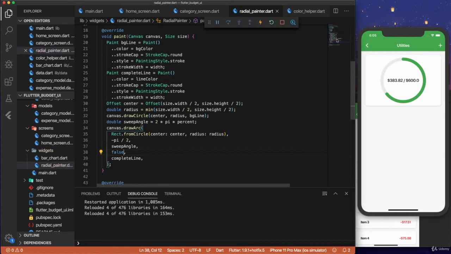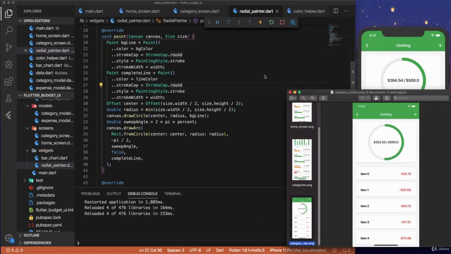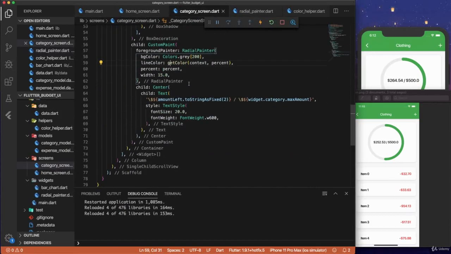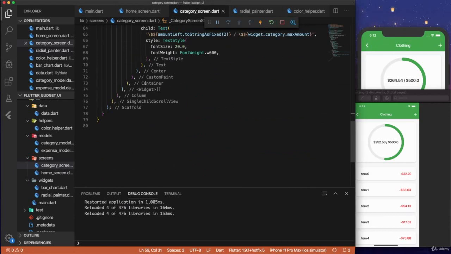So that doesn't happen. Let's finish up our category screen by adding in our list of expenses down here. We're going to write a function called buildExpenses, and we want to put that right under our container, but inside the column widget.